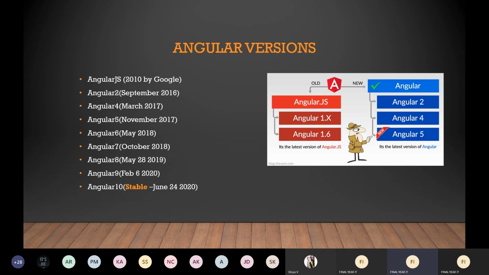So, has anyone worked on Angular before? Do you have any knowledge of that? Let me know in the chat box. I couldn't see that. Yes or no? No is also welcome, man.